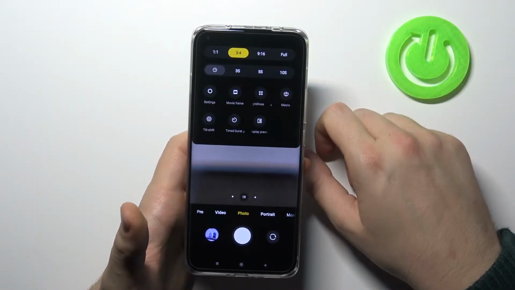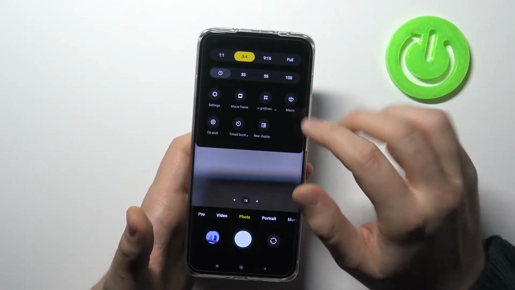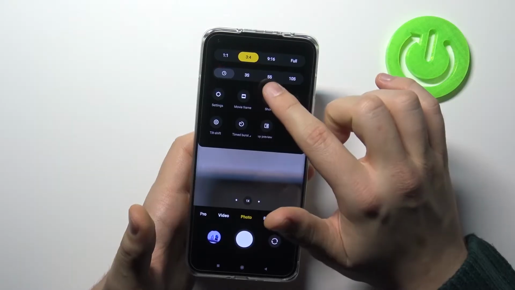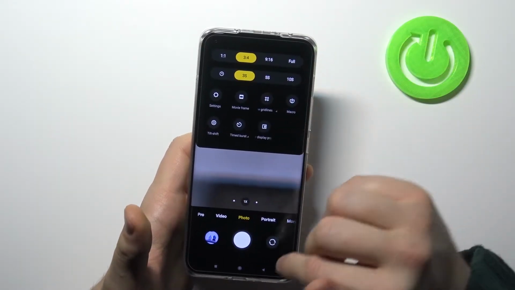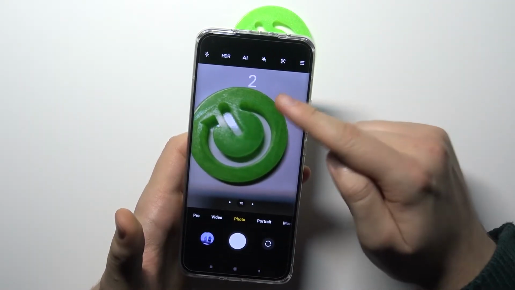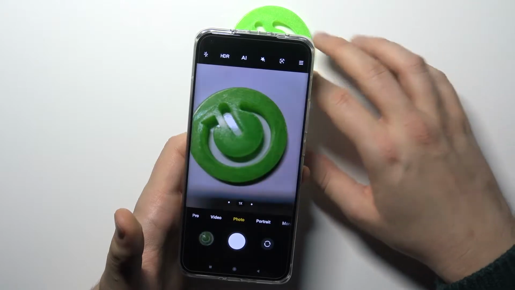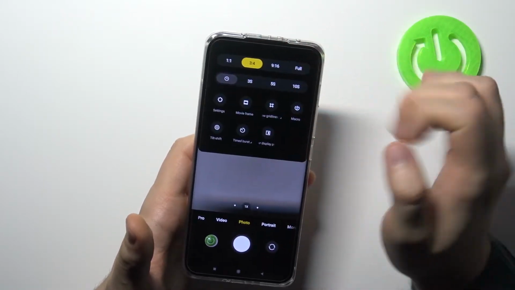The next option that we can find in the photo mode is the small shutter. We can set a 3, 5 or 10 seconds delay. Let's pick 3 for example. Right now you can just tap on the shutter and after this time the photo will be taken. I'm gonna turn it off because I don't need this option right now.